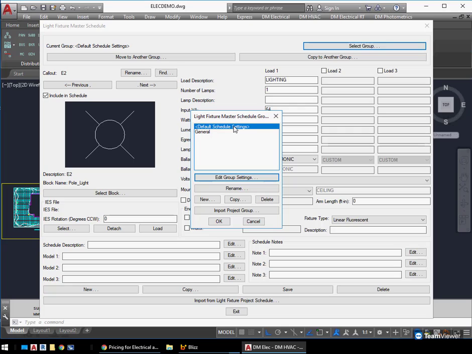Different people use different groups for different purposes. You could create different groups for different lighting manufacturers. You could have different groups for different types of projects. You could have a bank project, and then a restaurant project, and you could also have your general project. Here we've got our default schedule settings, which is just what's going to be used to create the schedule in the project. We've got a general schedule group.